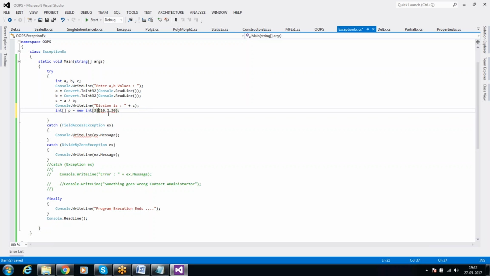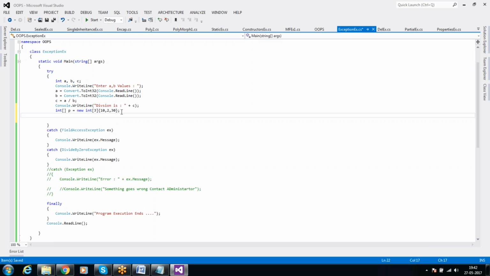Okay, it is accepting three values: 10, 20, 30. Console.WriteLine, value of the third index from array is, plus, so what is our third index? P of... what is our P third index? 30. I want to access 30?